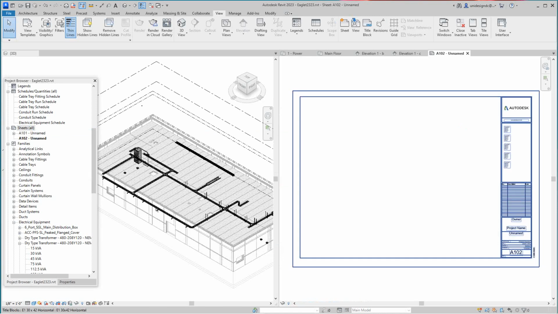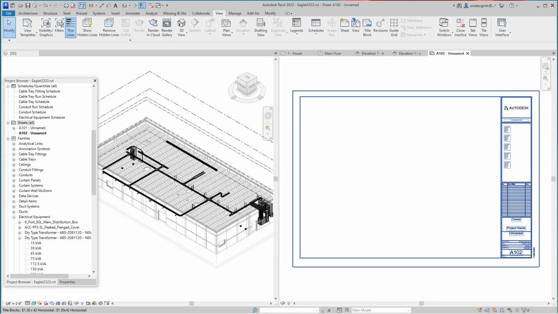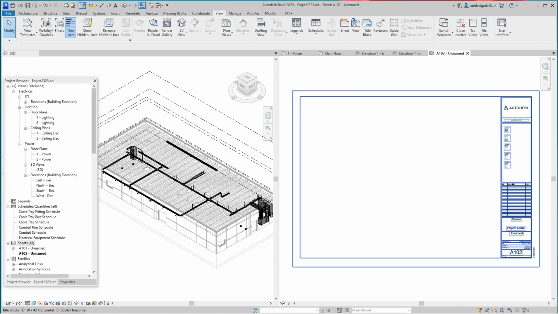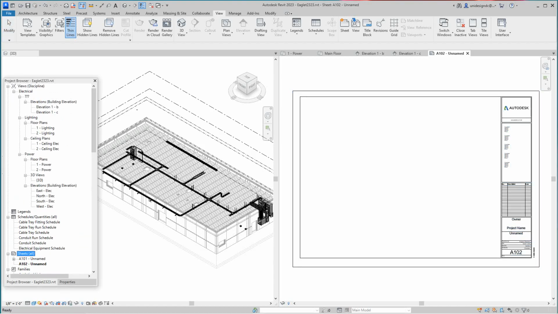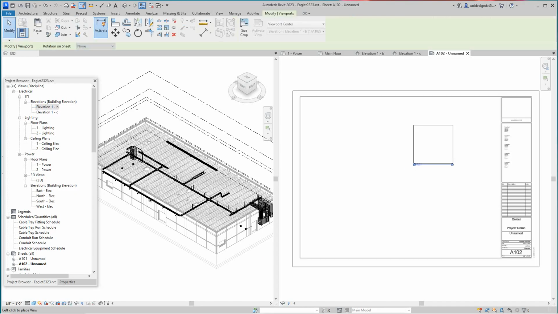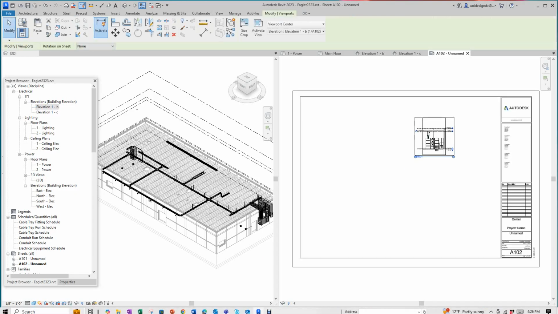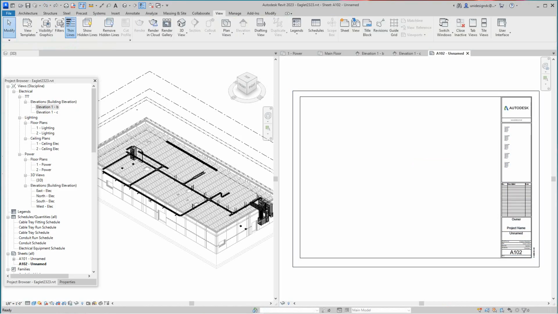Now, what's got to happen here? I got these two views that I created, these elevations. There they are right there. So now, if I want, I can take this guy and drag and drop it onto this sheet. This is an 1/8 inch scale, but we probably want to go at a 1/4 inch. So I'm going to undo that back, and I'm going to make this 1/4.